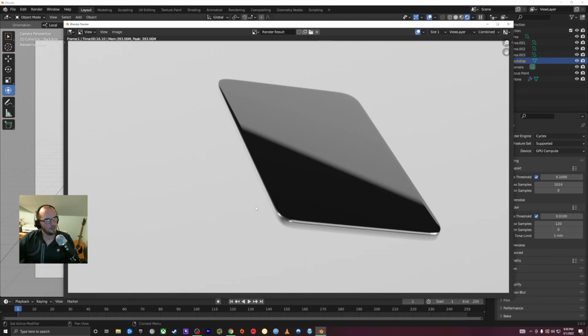Okay. Yeah, so Cycles is just a little bit cooler. But there's no shame in using Eevee. Obviously, it requires a little bit more computing power to use Cycles, but that's how you get the good stuff.